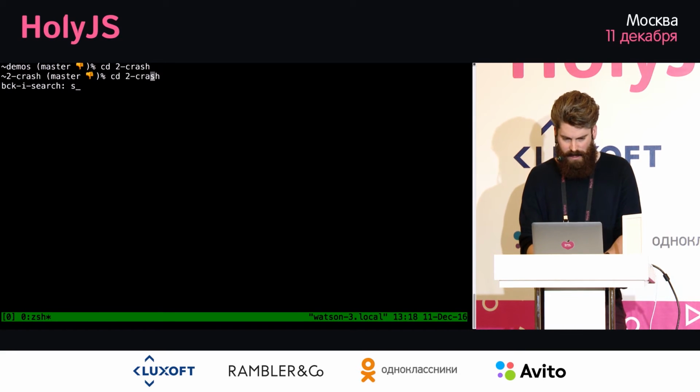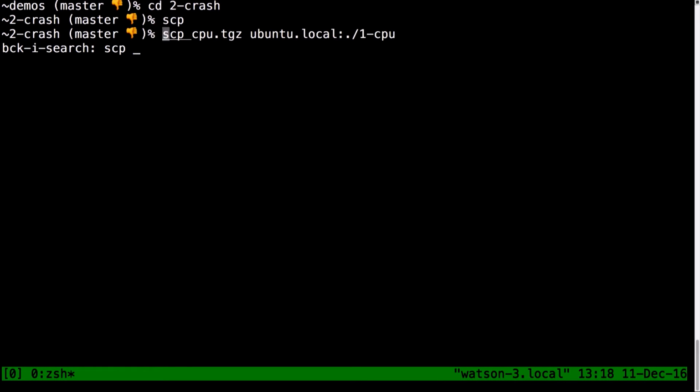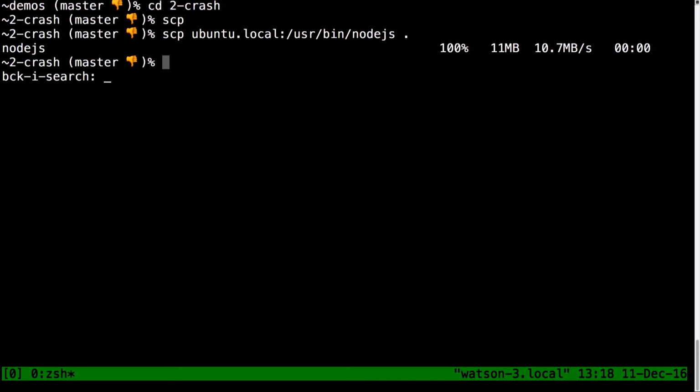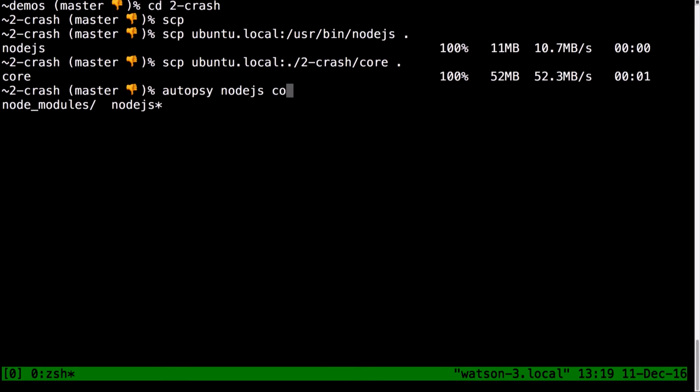So let's try to get the data from the server. Let's try to get the Node.js file. That was the binary that was used to generate the core dump. Let's try to get the core file. We get that off the machine. There we go. And now we just run autopsy with the Node.js file and the core file.